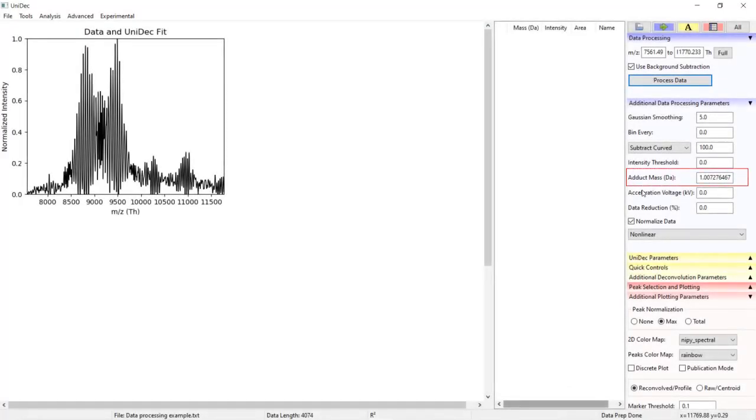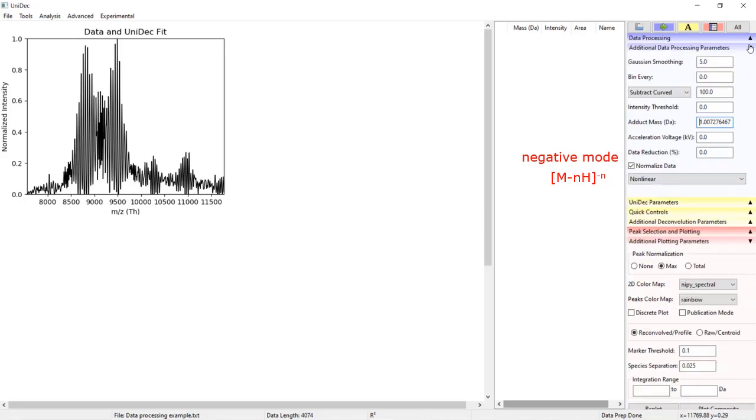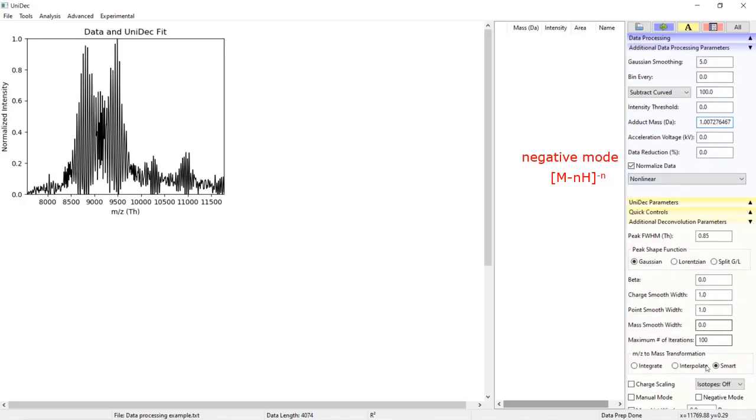Next, we have atomic mass. This value is the mass of a hydrogen because we're analyzing N plus H ions. However, if we were measuring sodiated ions, then we would use the mass of sodium, for example. Most of the time, it's N plus H ions unless we use negative ionization mode. For negative ionization mode, this atomic mass will have to be switched to negative. Thankfully, we can simply click a negative mode button in UniDec to automatically switch this atomic mass to negative.